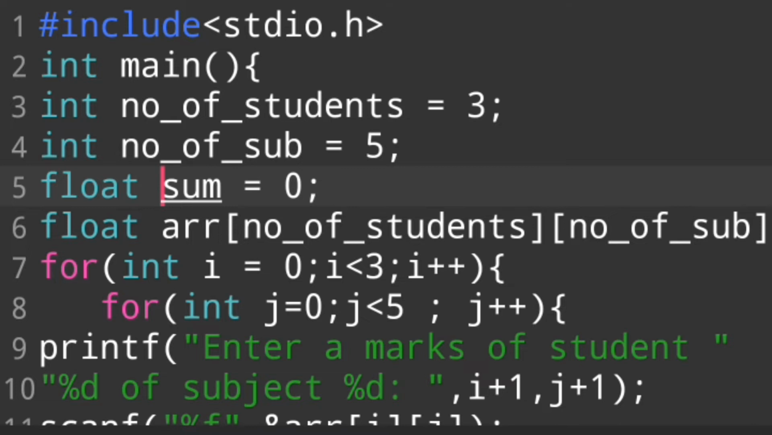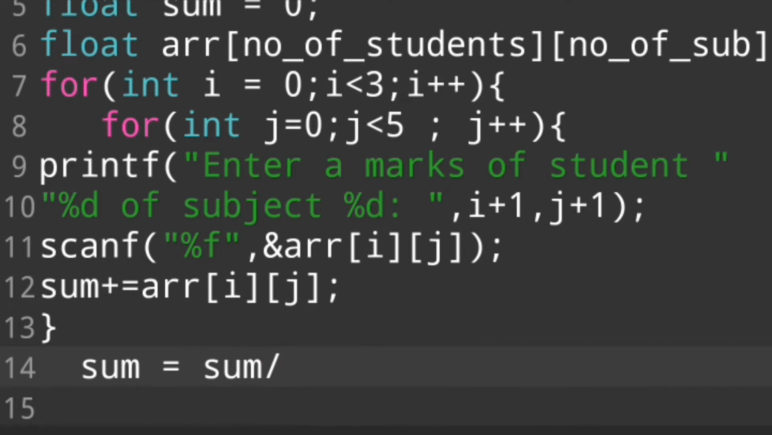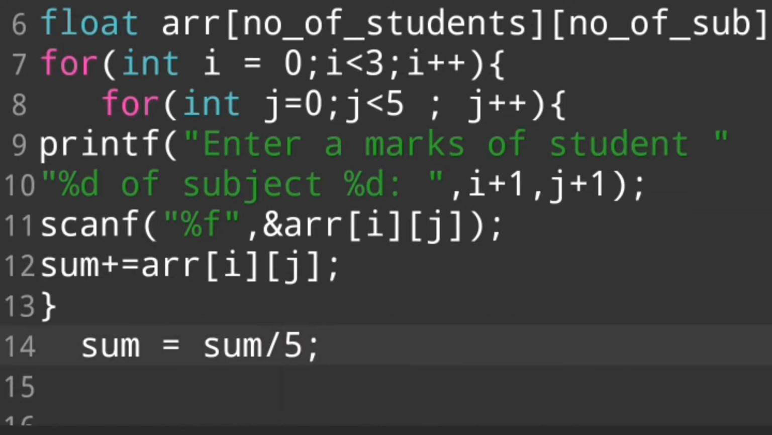Sum is a variable which is initialized with floating point data, and we add the values. If our user enters all the values, if student 1 enters the marks of 5 subjects, the sum of all 5 subjects is stored in sum. Then we say sum is equal to sum divided by 5. I know this is not a simple case.